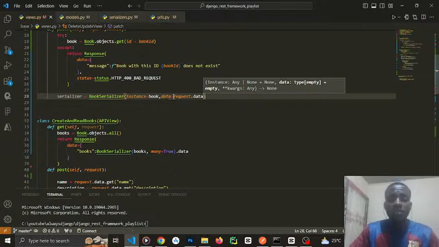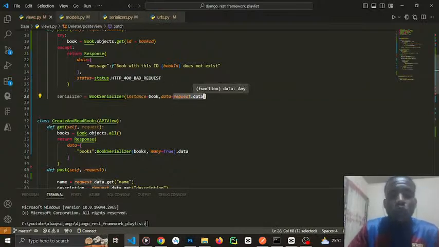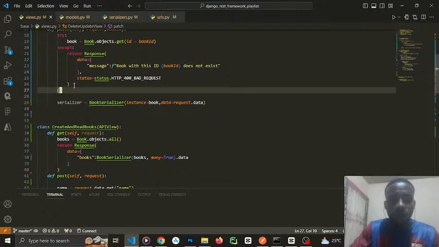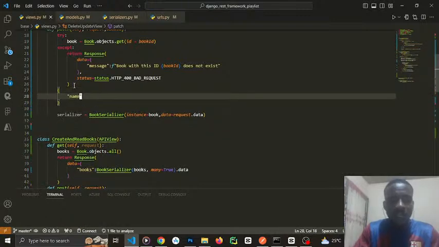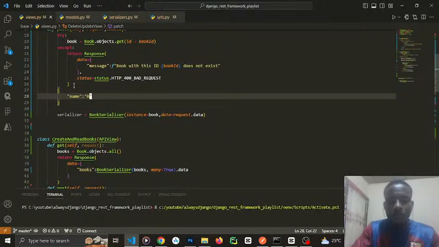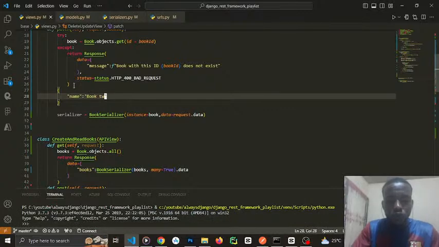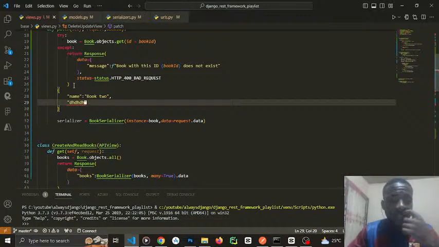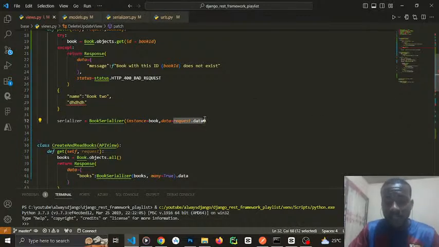Now, why did I say request.data here, right? So request.data is a dictionary containing the request body, right? For instance, if we pass in the request body of, let me say, name to be book 2, and maybe description to be something else, right? So if we pass this in, this will be the dictionary right here, right?